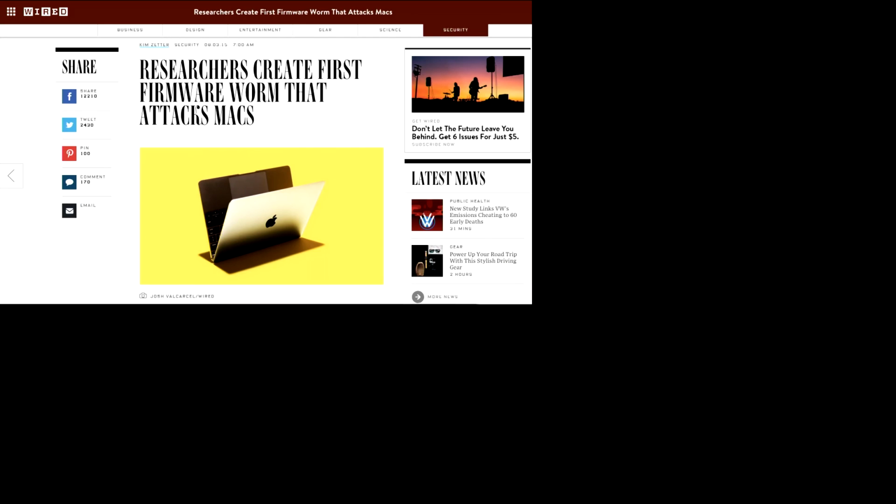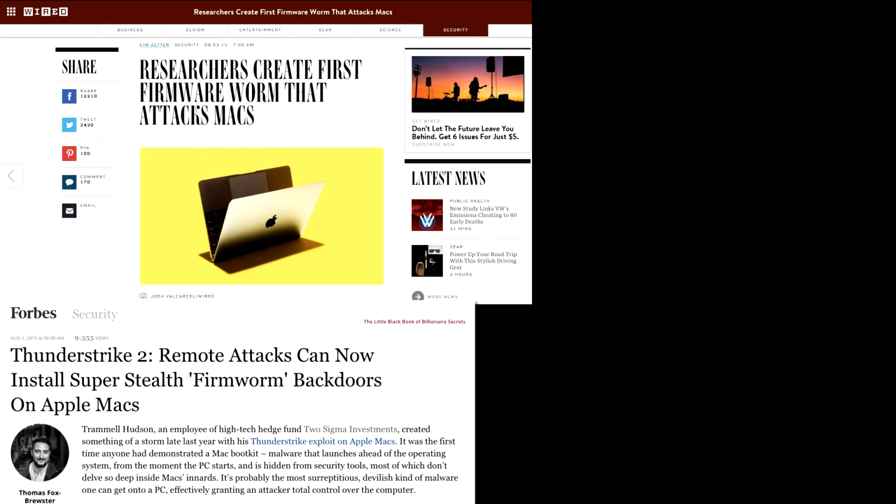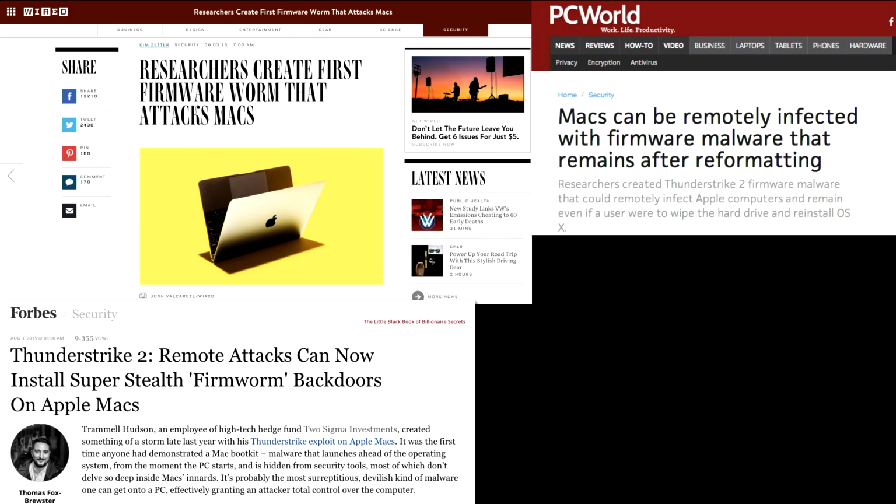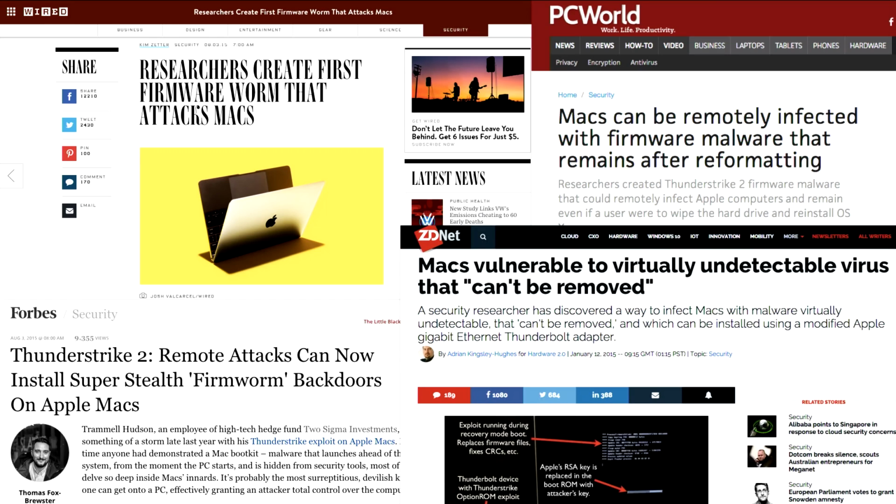So thank you. I'm Trammell Hudson, and I'm going to be talking about Thunderstrike 2, which is a firmware vulnerability, or a set of firmware vulnerabilities, on MacBooks. You might have seen it in the press as the first firmware worm that affects Macs, that it's super stealthy and backdoors them, that it remains after reformatting and can be remotely installed, and that it's undetectable and it can't be removed.